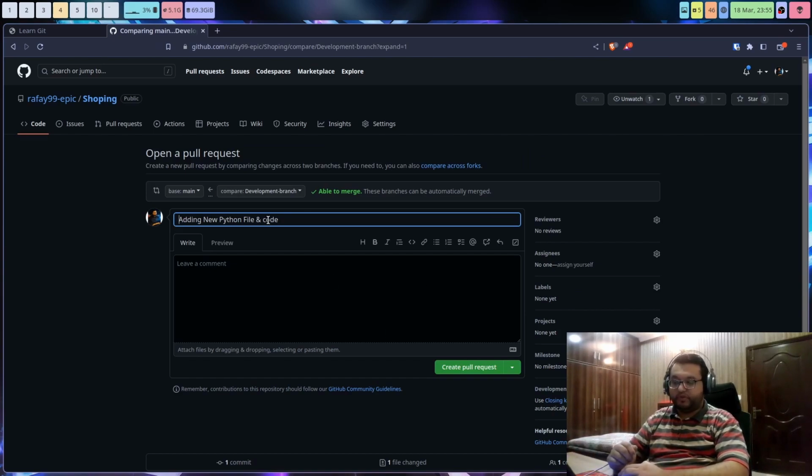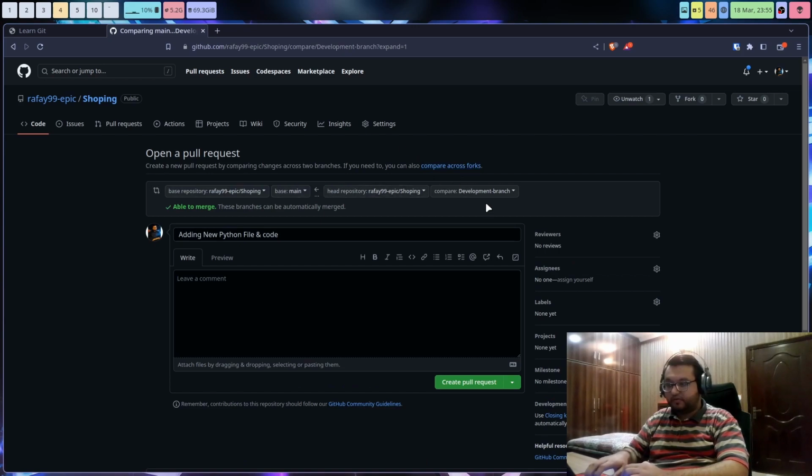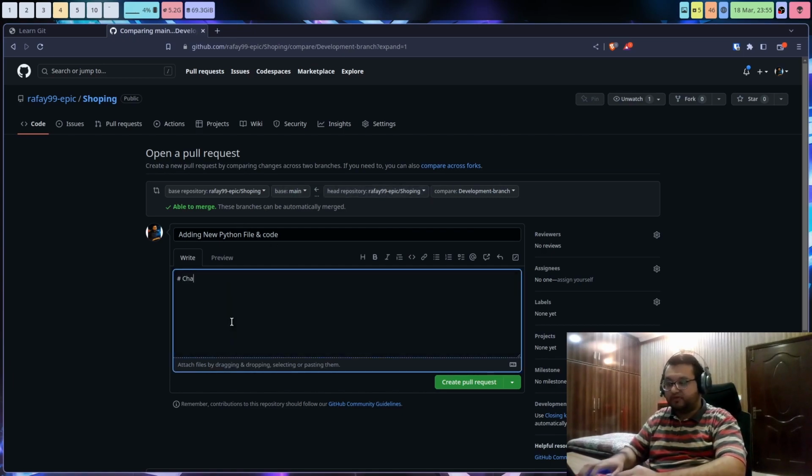Here you will see that it is comparing the main branch and the development branch. You can see the comparison by clicking here. That development branch will be compared and added to the main branch, and here you will write all of those changes. As a developer you need to write those changes. You need to tell other developers what you have changed, what the consequences are if this code has been changed, if a test fails, all of that you need to tell them.